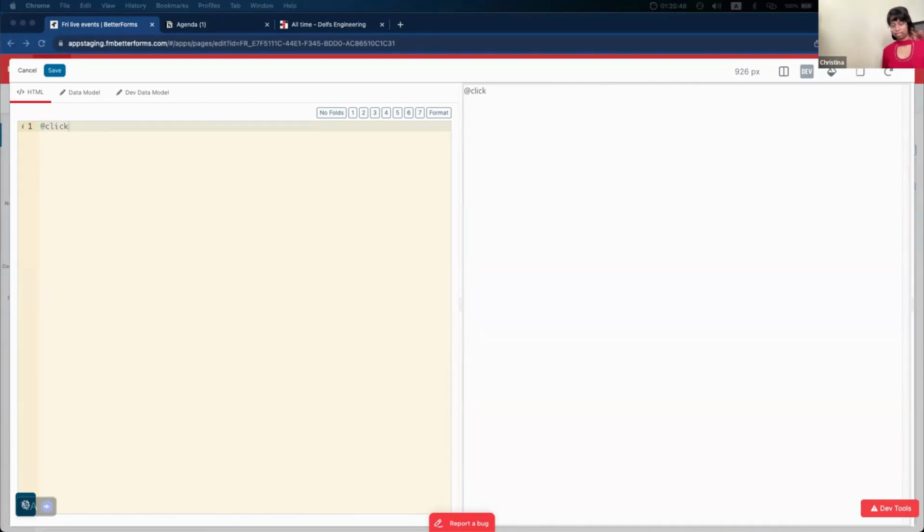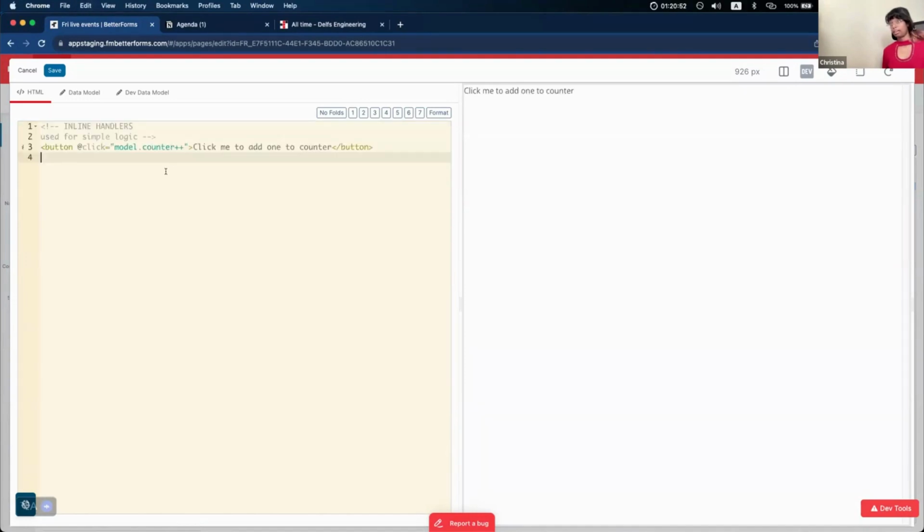For events, you can do an inline handler, and this is used for simple logic. For my demo here, I've got a button with an @click, and it's got some text that says click me to add one more to the counter. My one line of JavaScript is grabbing the counter variable and incrementing it by 1. So using an inline handler is pretty good if you just have one line of JavaScript that you need to do. But if you have something that's more complex, you should be using method handlers.